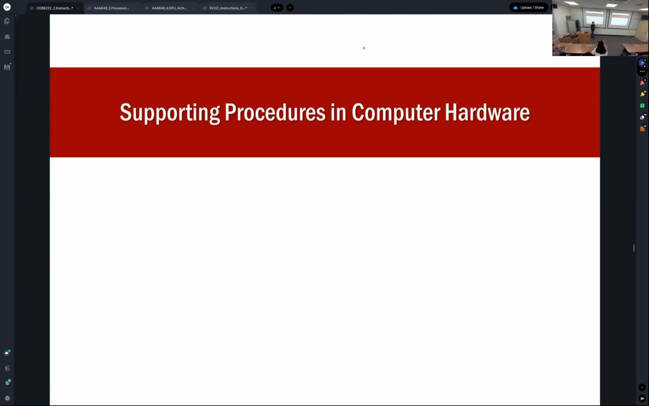Okay. The next topic is a little bit tricky. The next topic I will explain is procedures. And what are procedures? Actually, you can think that these are functions in high-level languages.